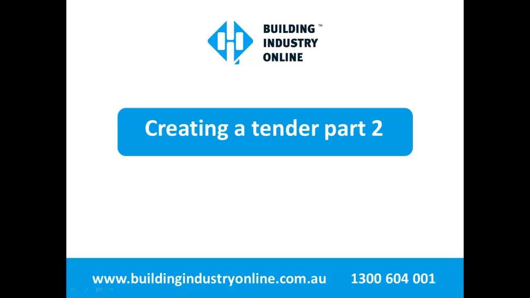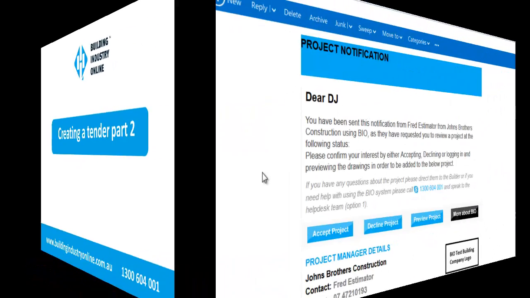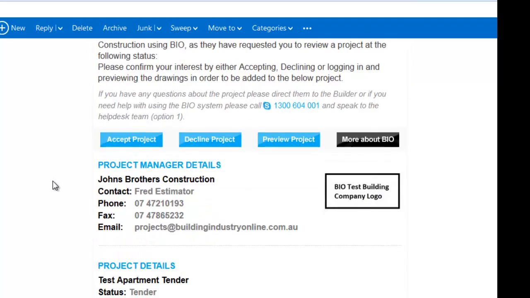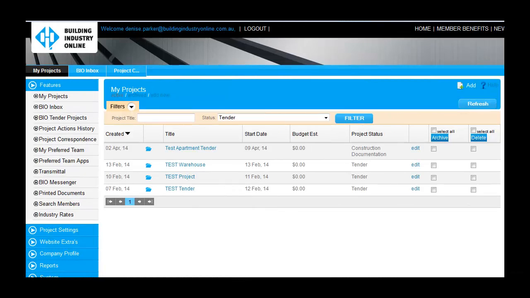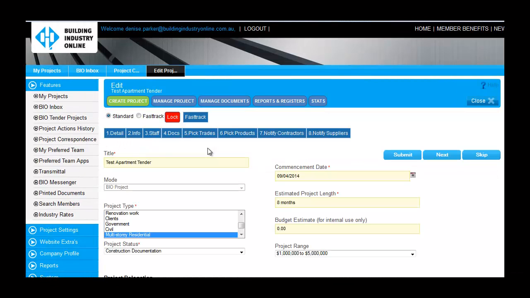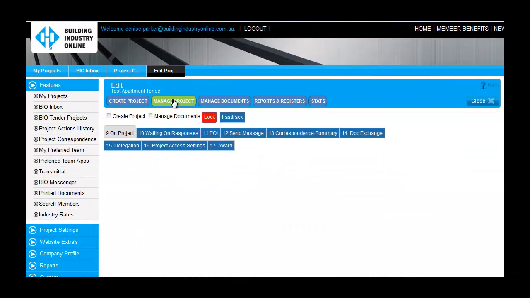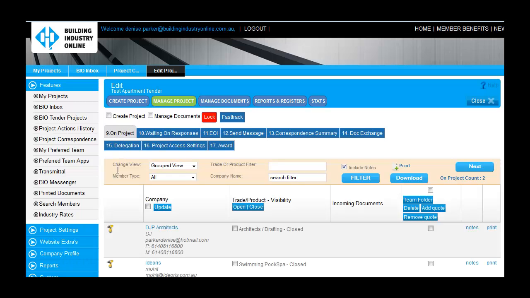In the first video of our Creating a Tender series, we had just emailed tender invitations to our preferred team. Now we're going to look at managing these invitations, attaching quotes, and awarding contracts. As you can see from the on-project report, a couple of contractors have already confirmed their interest in the project. This simply means that they intend to quote for the project.